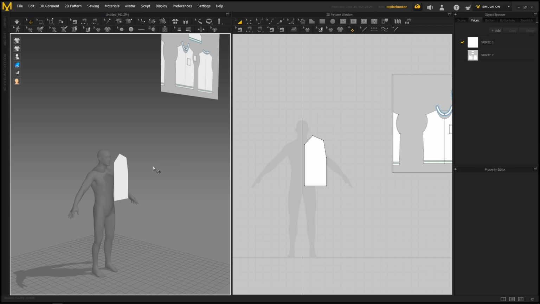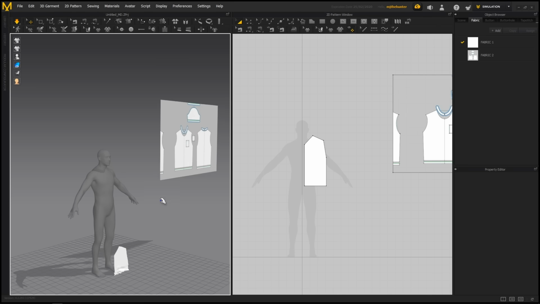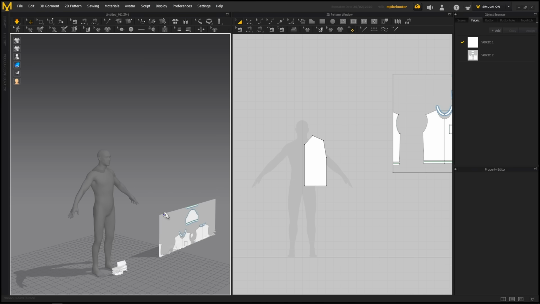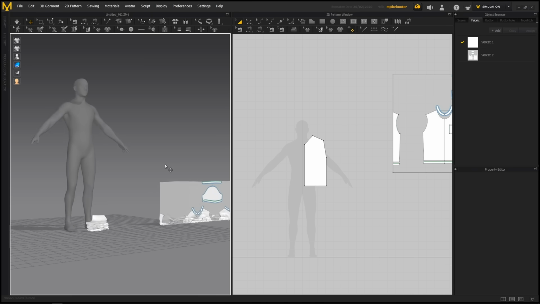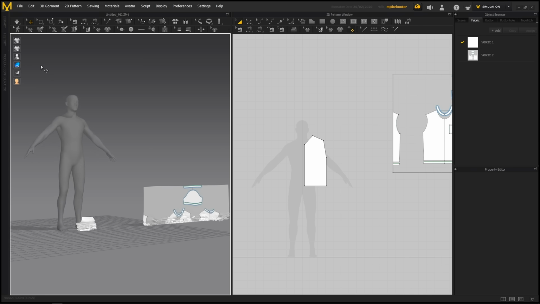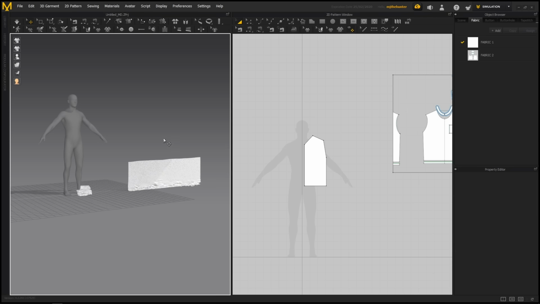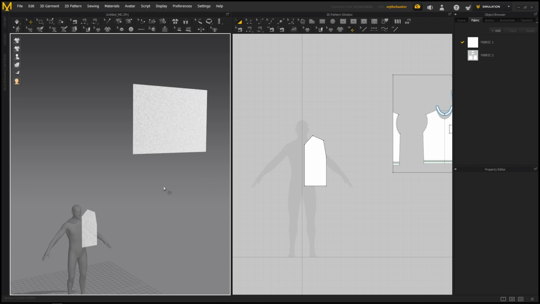If you hit the space key, that's how you simulate things in Marvelous. So if we just hit space now, it's going to fall down because there's nothing to hold it up. And you can see it's quite slow at simulating right now. That's because this reference plane, like I mentioned, is not just a reference plane. This is an actual piece of fabric. So if we go and look at our wireframe, you can see this is pretty dense. So let's just hit Control Z to undo that.